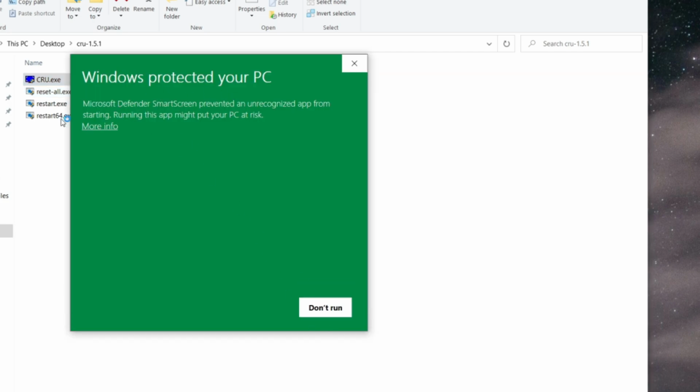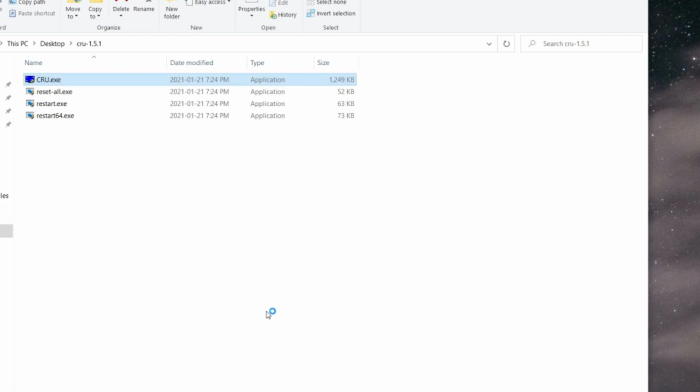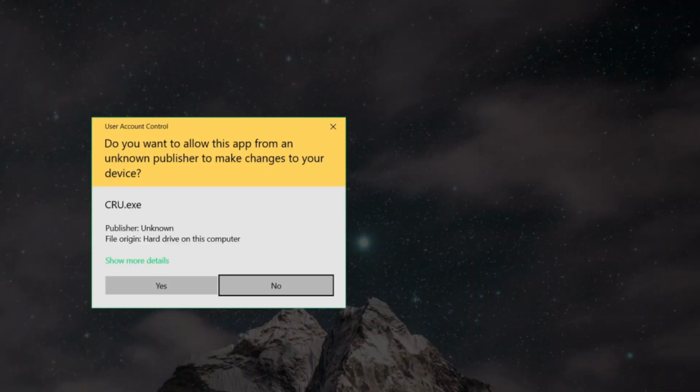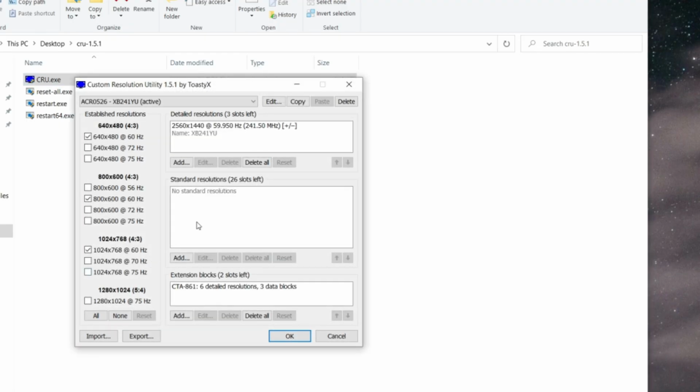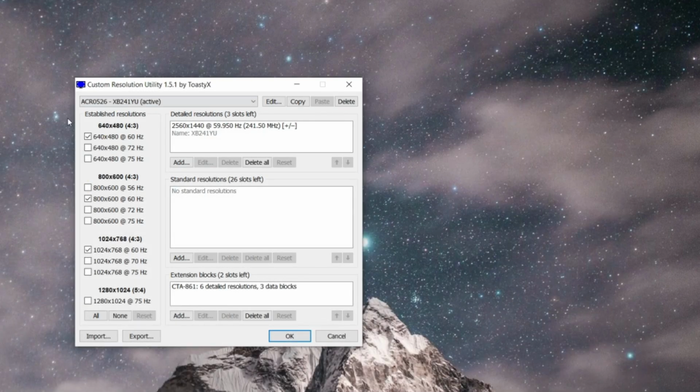So it's gonna say Windows is trying to protect your computer because they think this is a sketchy program, but it's not sketchy, so just run it anyways. And then click on yes to make sure you give it admin access. And now you guys are in CRU, and you guys can add a bunch of different.